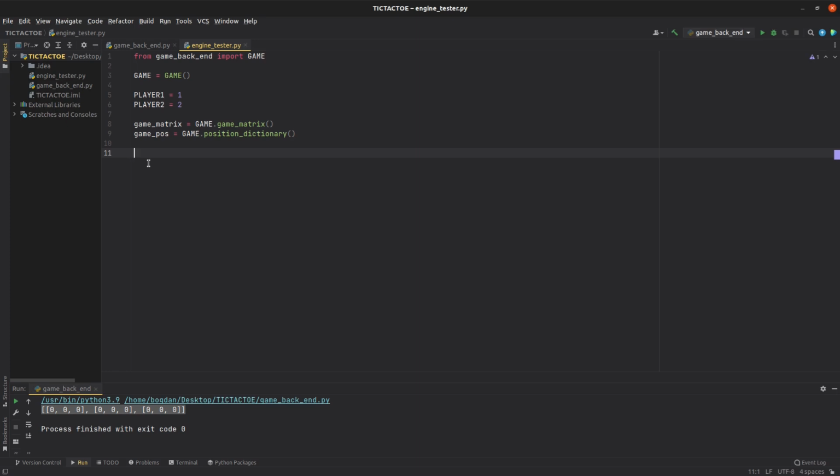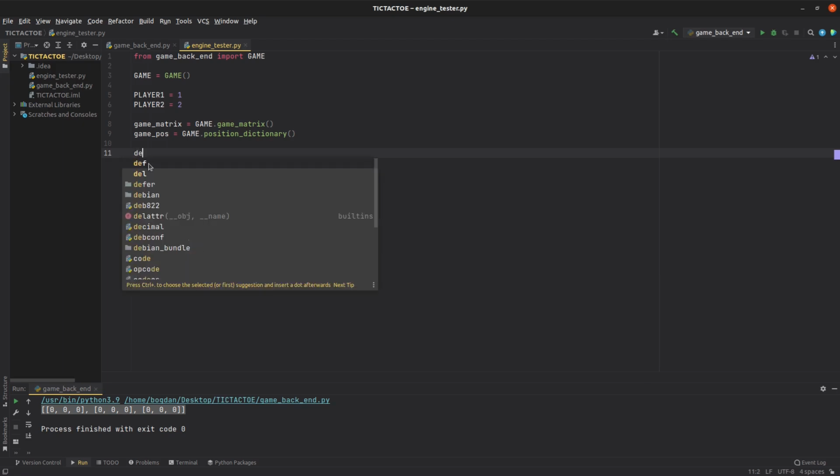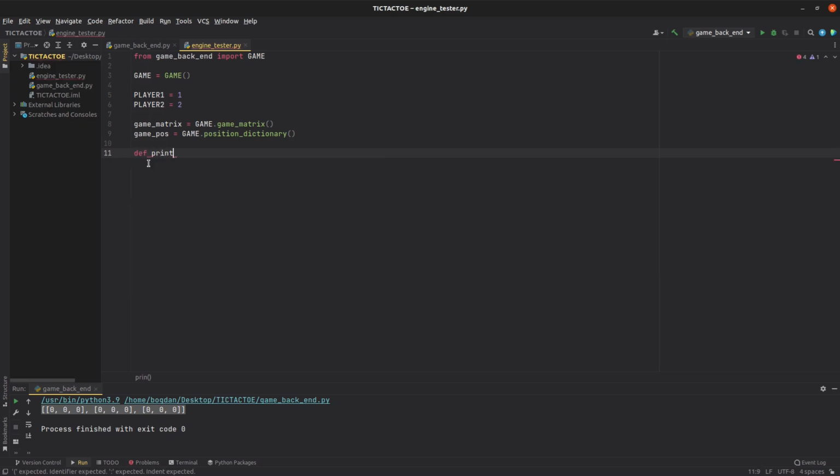Okay, next we will need a function that is going to print out on the screen the matrix, so it will be easier for us to play in this non-graphical user interface part of the testing part. So, definition print game, and here we need a game matrix, so G matrix, to be printed.